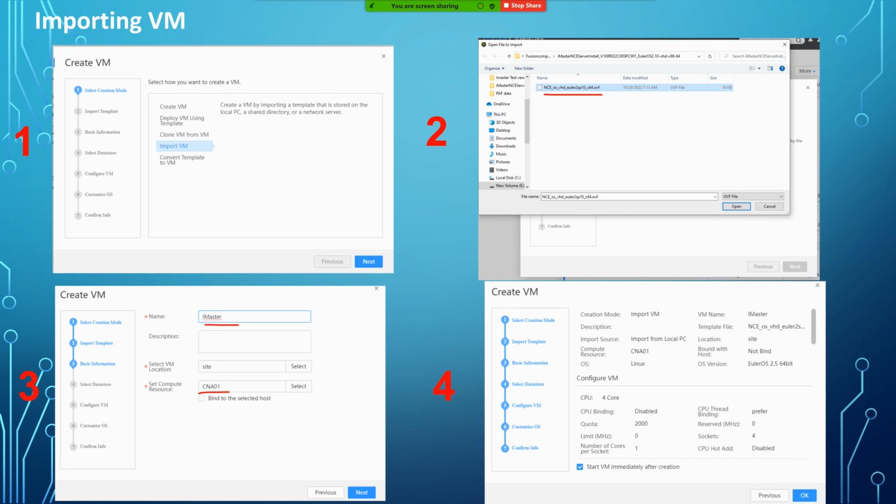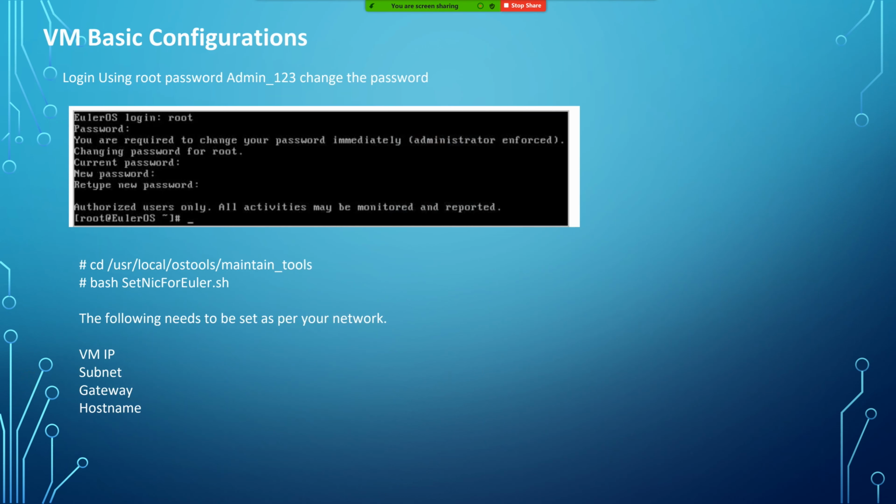Once the VM is installed, the VM will be booted. It's EulerOS, as we can see. We'll be logging in using the root password. The default password is admin_123. Where do I get this information from? These are also available in the documentation.